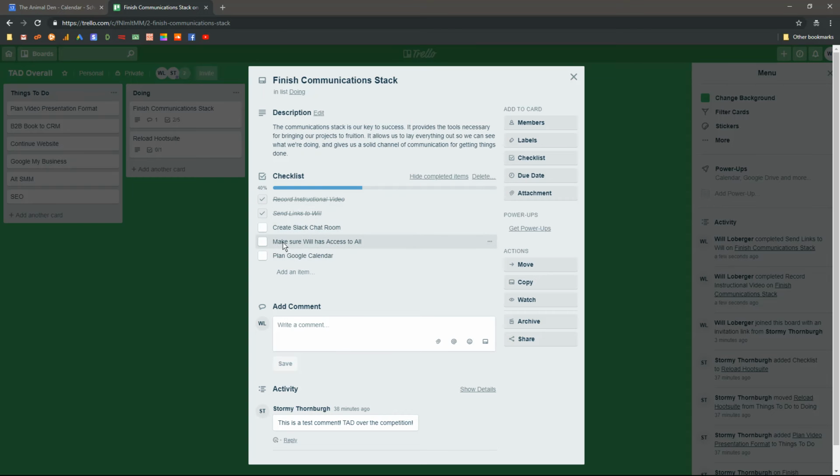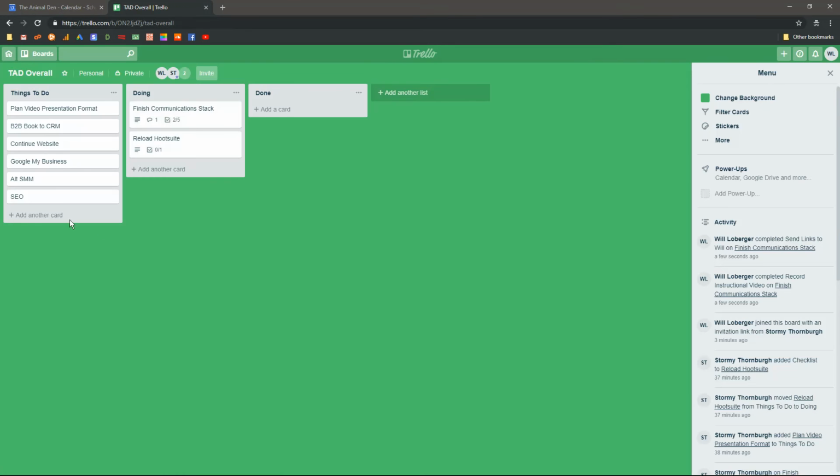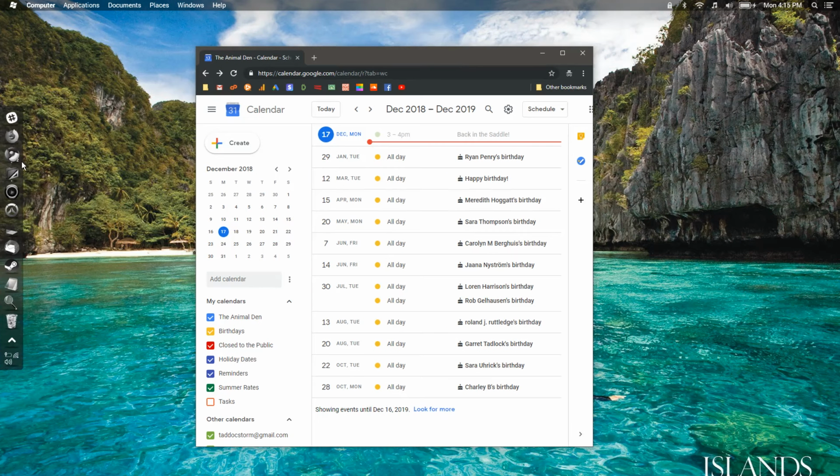And then I also might call you to get those numbers that I need to be able to connect remotely to the computers. That way we're always connected, always able to communicate. We've got the comments section, like you can say great job, or don't forget to lace up your shoes, or whatever else. This is a test comment, TAD over the competition. Okay, so you can see there how that helps us. Okay, so let's get rid of this guy and let's finish up here.